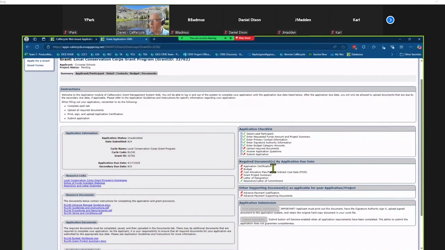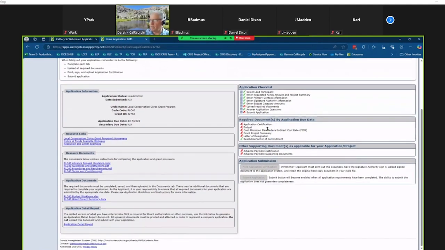So you've got an app certification. You're going to do that very last. I'll show you where in just a minute. So these required documents need to be uploaded by April 17th. So your certification, your budget, cost allocation plan, or federal indirect cost rate.